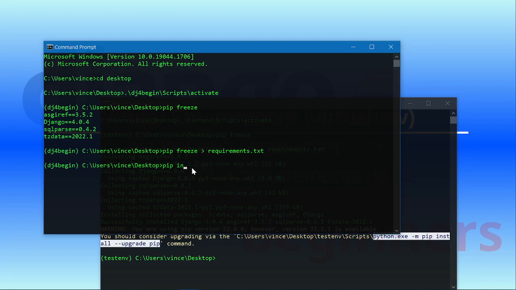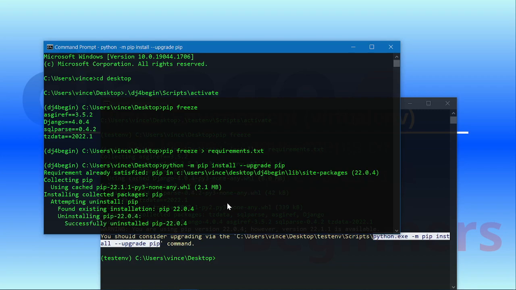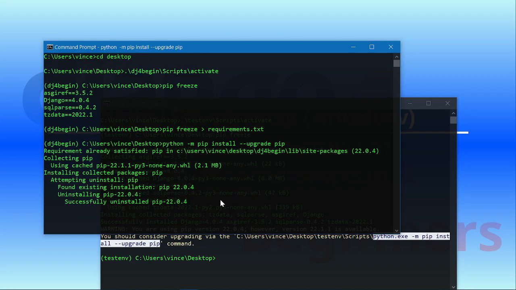No, not pip install. Sorry. It's python -m pip install --upgrade pip. I think that is it. Okay, done. Very easy. Uninstalling your pip, and then we'll install the new one.